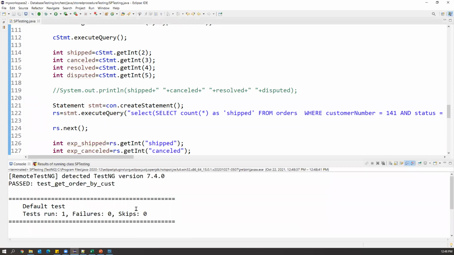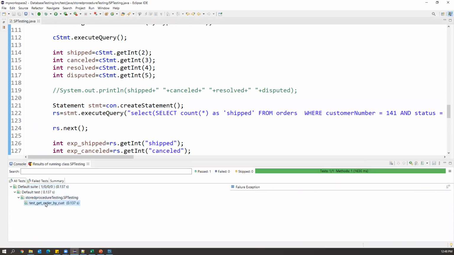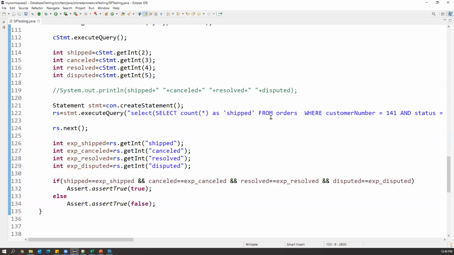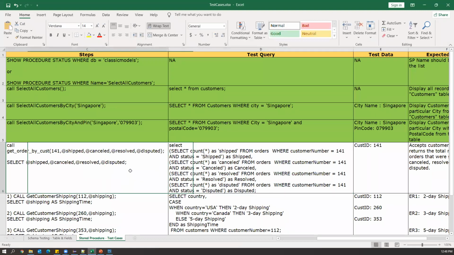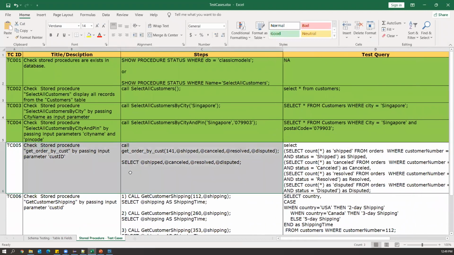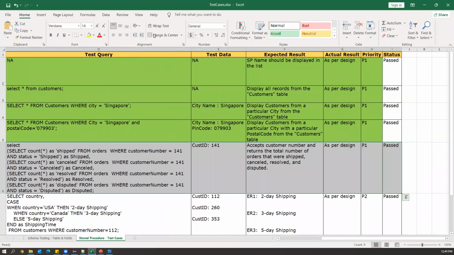Okay, now it is getting passed. So my test has passed. That means the expected and actual results are exactly the same. The results returned by the stored procedure and the test query are exactly the same. All right, so this is how we need to automate a stored procedure which takes input and output parameters.